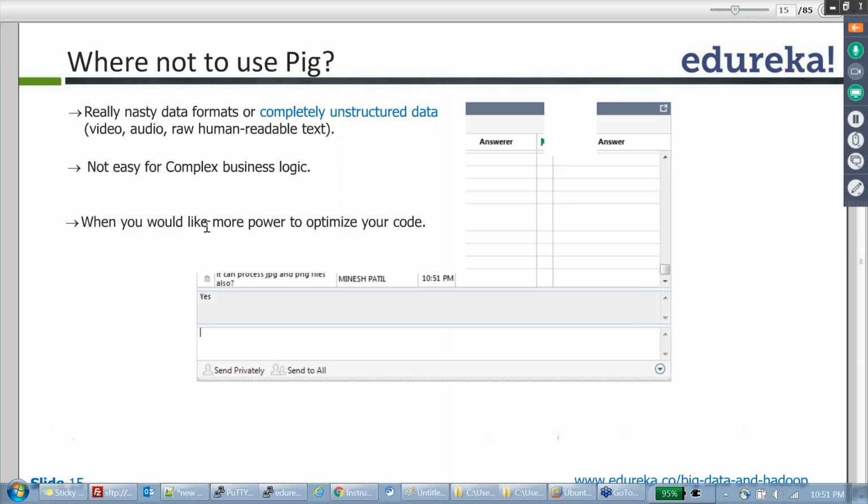So Minesh has a question: it can process JPEG and PNG files also? Yes, it can, because ultimately it's a MapReduce job. So you can use Pig to process it, but the coding is very nasty. In Pig, everything you're doing should be maintained inside a data structure, as Pig only works with data structures. So you can do it, but it is said that you should not use Pig for processing images.